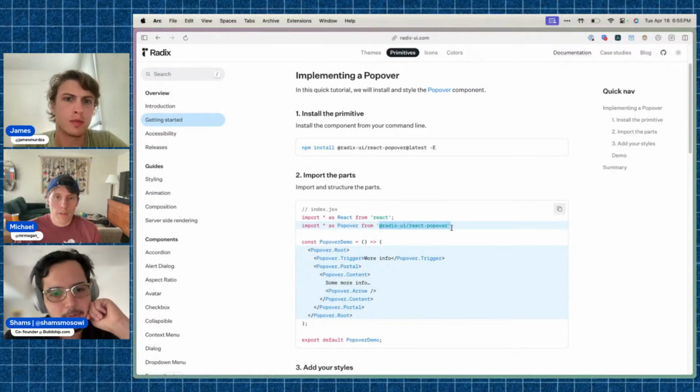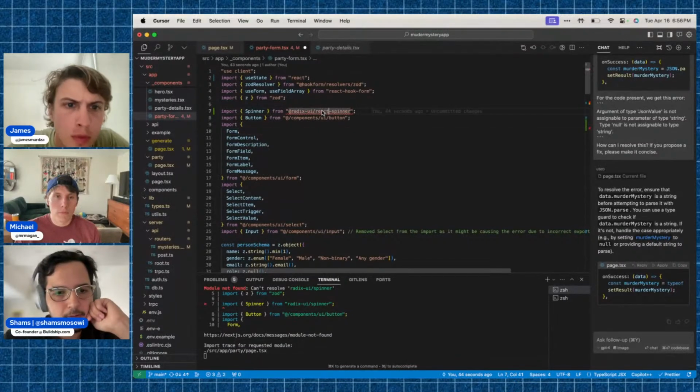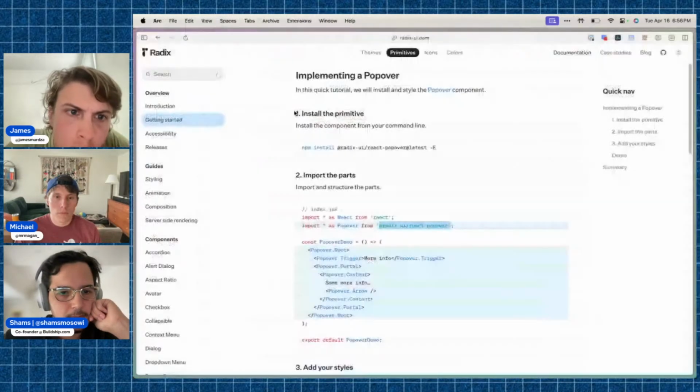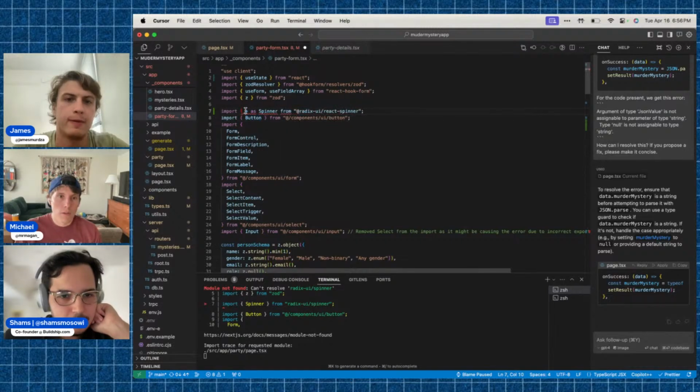Oh, wait, yeah, this looks right. I think it's the star as, like, oh. Yeah. And then you need to get rid of the curly. Hold on. And then still not valid.